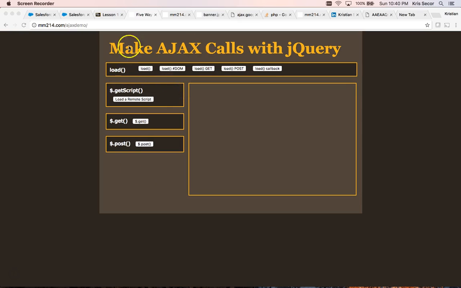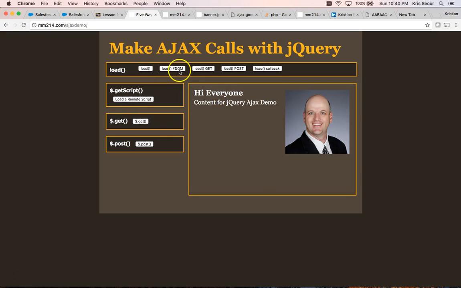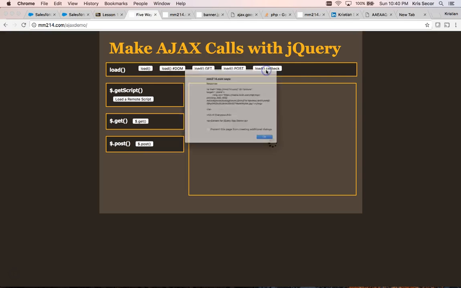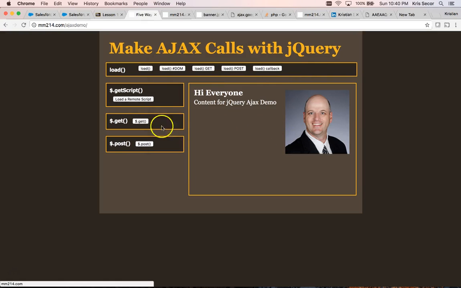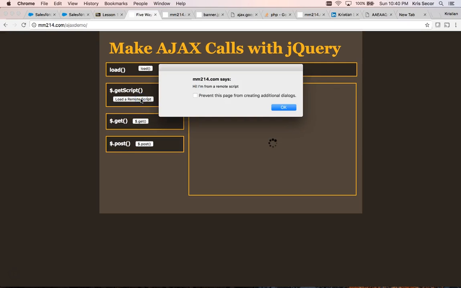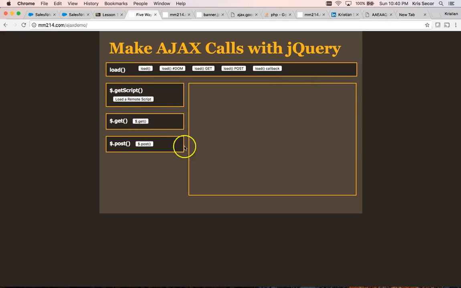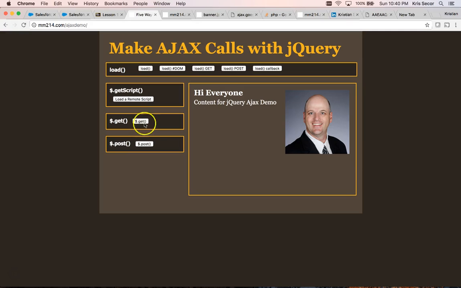So I've included a few methods in here. The load method, where we're going to be loading external content. We can load to specific elements of a DOM, and I'll go over the code in just a second. We use get, post, load with a callback, and this is the data that we're pulling back. And we can actually get an outside script, which is all covered in our lecture. And we can use get and post. So let's take a look at the code.